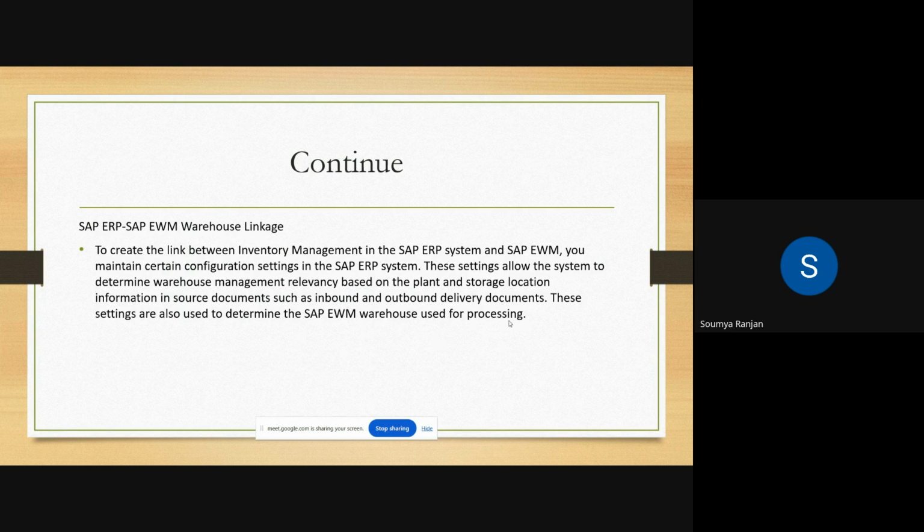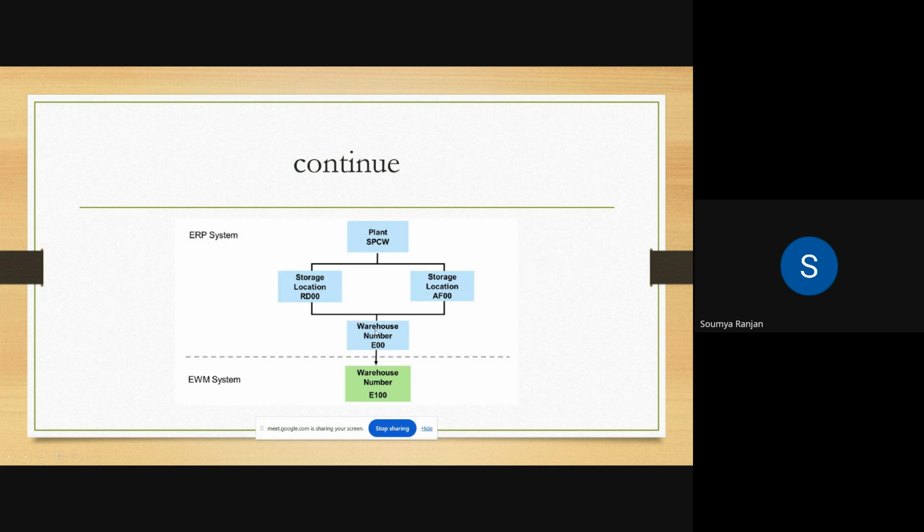Okay. So here you can see this is the exact diagram. This is the ERP plant, these are the storage locations, and this is our ERP warehouse number. Then what we need to do is assign this ERP warehouse number to our EWM system. This is basically the diagram of the ERP and EWM linkage. The linking happens using one ERP warehouse number, E00. But in our case, our plant and storage location names are different. We are using the warehouse number W89, and our plant is 5PL1 and storage locations are ROD1 and AFS.